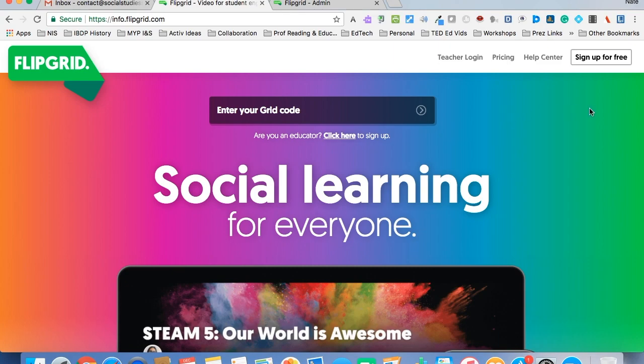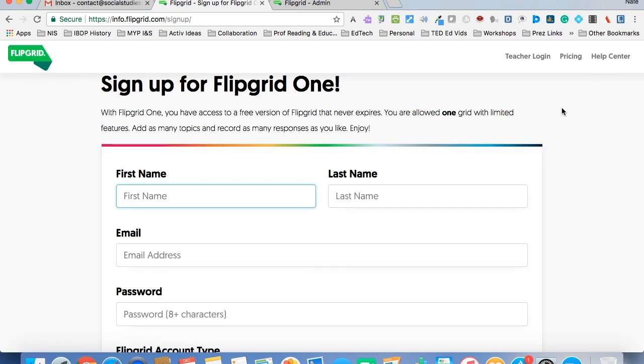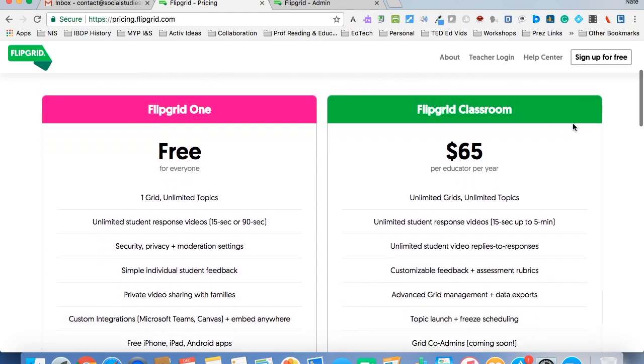We'll go back here. This is where you're likely to go first, and you click Sign Up for Free. And if you want the paid version, you can deal with that later. So the first thing you want to do is fill out this information here. It doesn't hurt to actually click on pricing just to see what your options are.